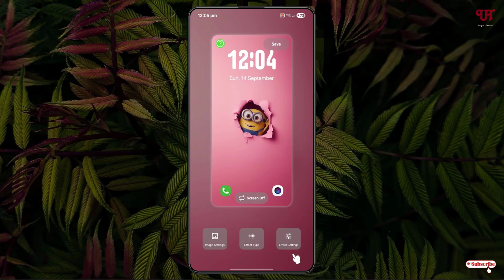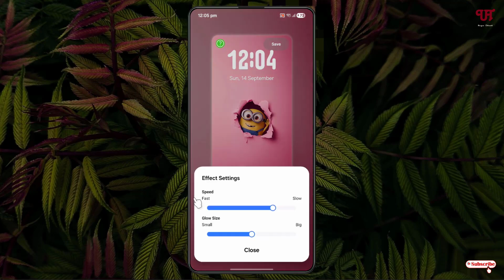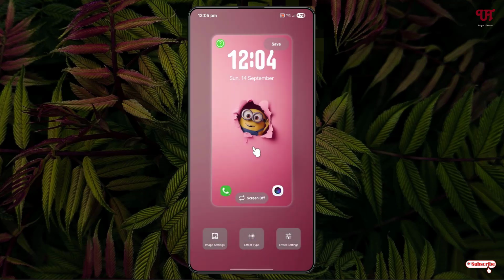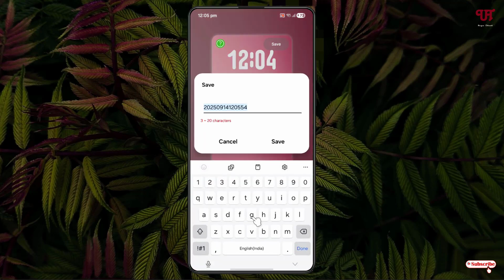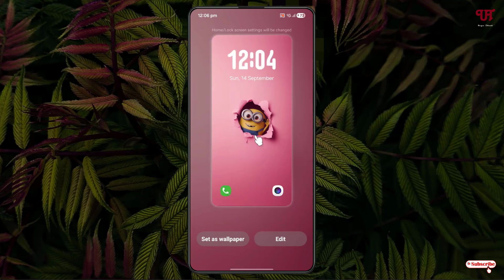Click on close, and next to it is effect settings. You can increase or decrease the speed. You can even increase or decrease the cloth size also. I'll just keep it as it is right now. Once you're done with your editing, click on the save option. You can give any name you want. Click on save. Now you can see a preview of how it will look.